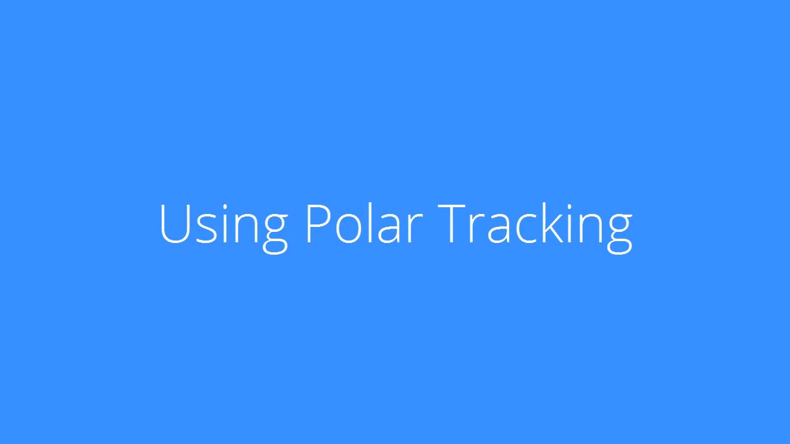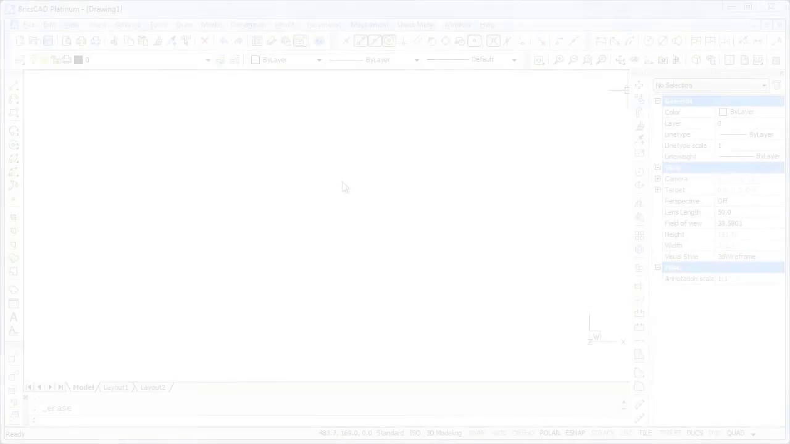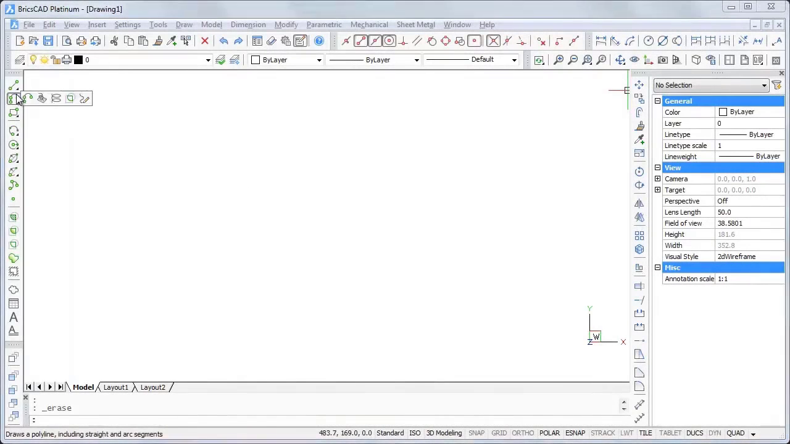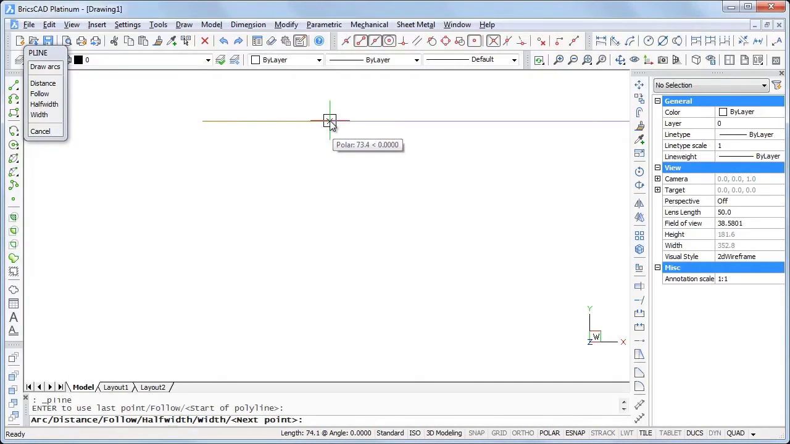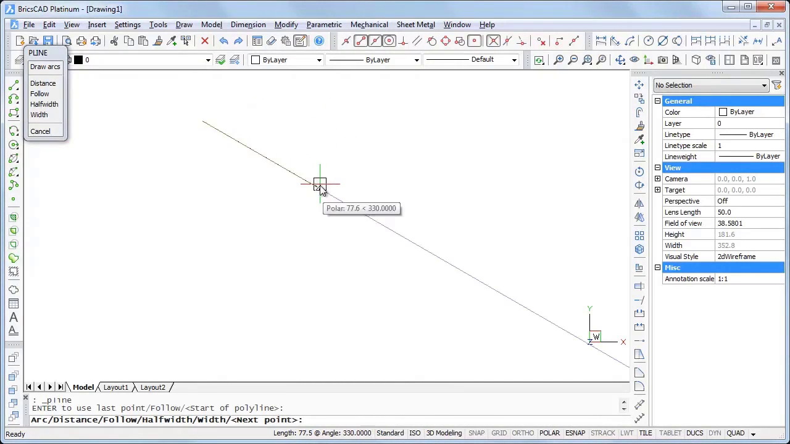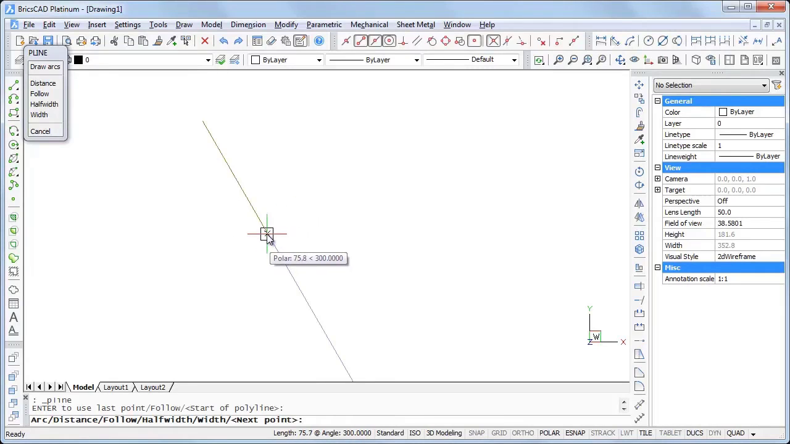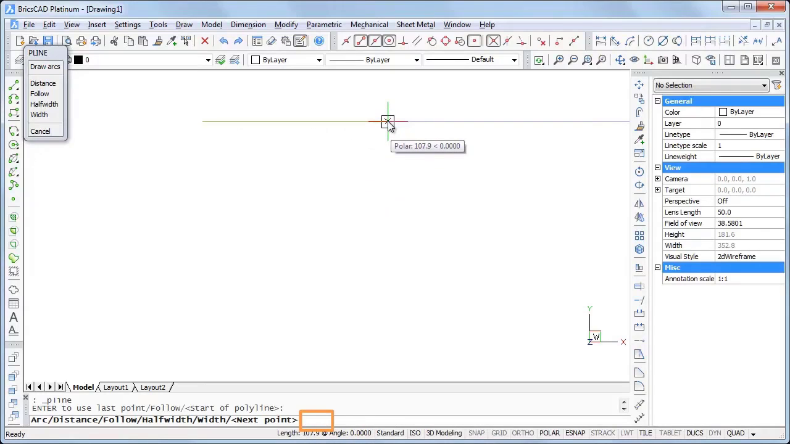Let me show you how it works. I start drawing a polyline. A polar tracking path line displays from the origin point when you move the cursor close to one of the polar tracking angles. Hit the Shift key to lock a track path. A lock tracking line turns red. Hit the Shift key again to unlock.